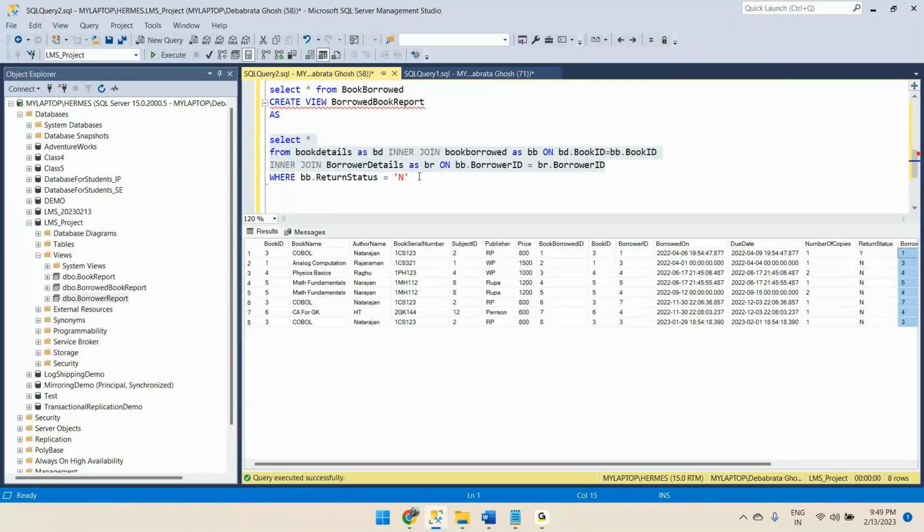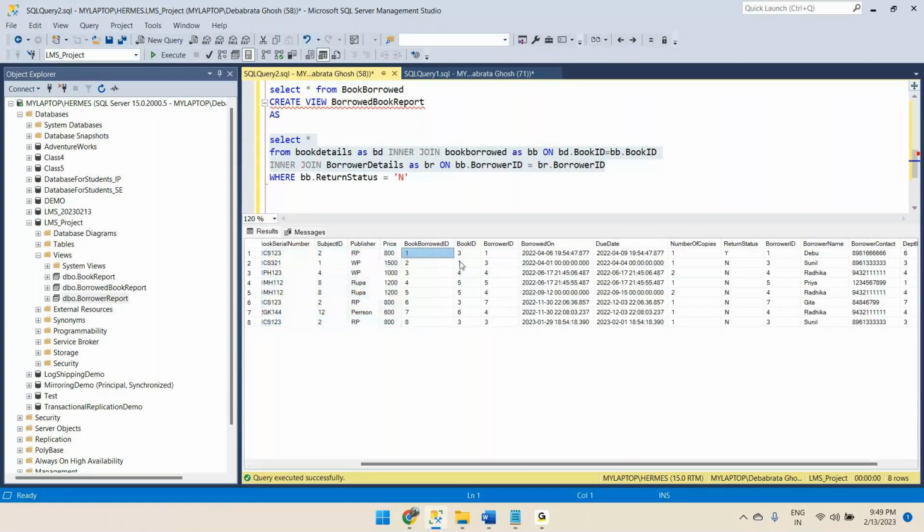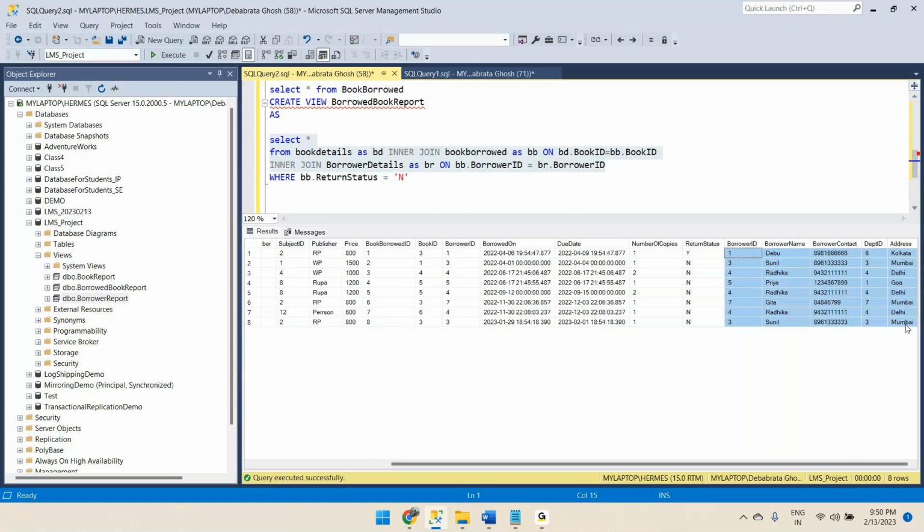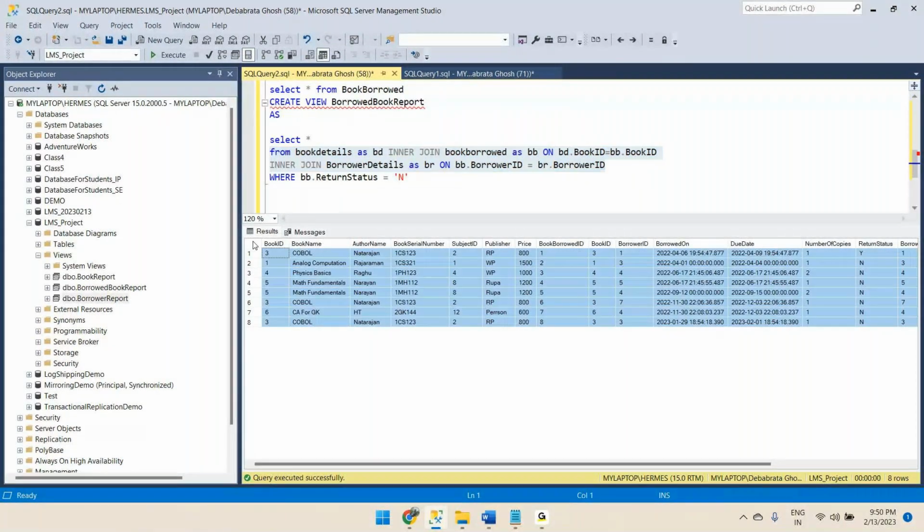From book ID to price, this is my book details table. From book borrowed ID, book ID, borrower ID, borrowed on, due date, number of copies, return status, this is my book borrowed table. And borrower ID, borrower name, borrower contact, department and address, this is my borrower details table. So once we perform inner join between all the three tables, I'm getting the entire data set of combining all three tables. Is it clear?